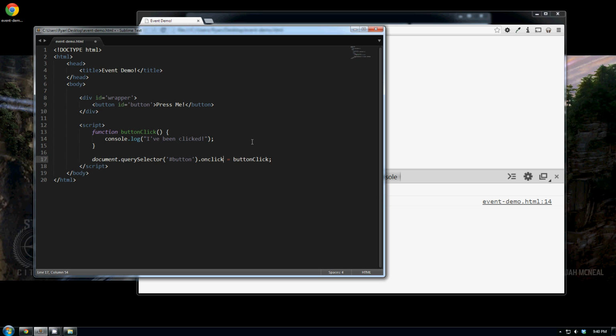So when you do onClick here, there's only so much you can do. I mean, this is basically what it is. You can only define one function per click. So this is it.